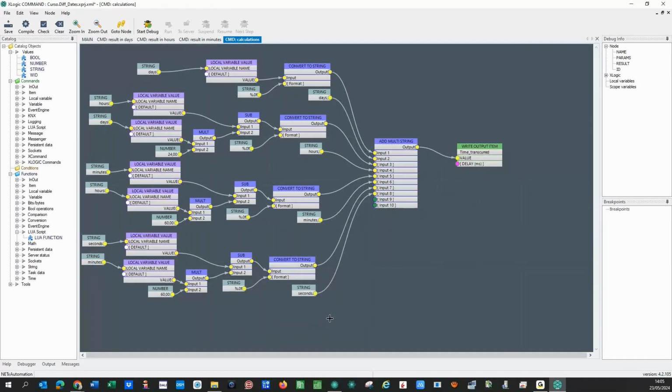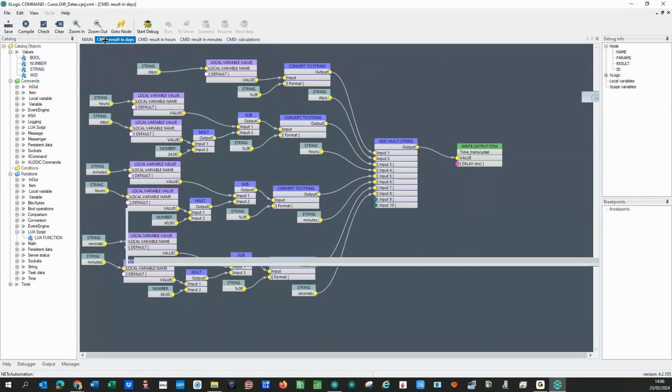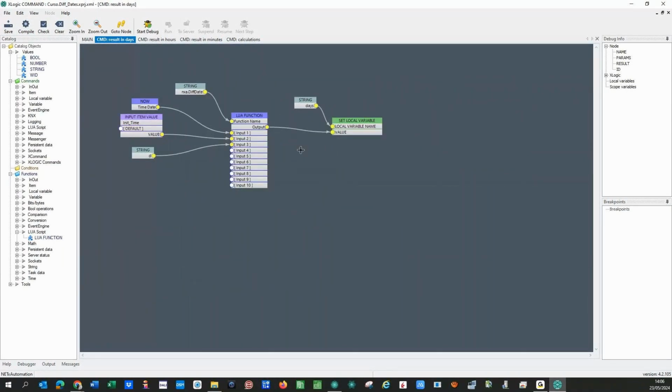And that's all. So all this multi-string is written as a result. There's an output, the time transcurred is that. And that's my logic module. I will compile and save because I added some spaces. And this is the module. I do the calculations using the Lua function block, so I am invoking Lua functions, but inside the X commands.